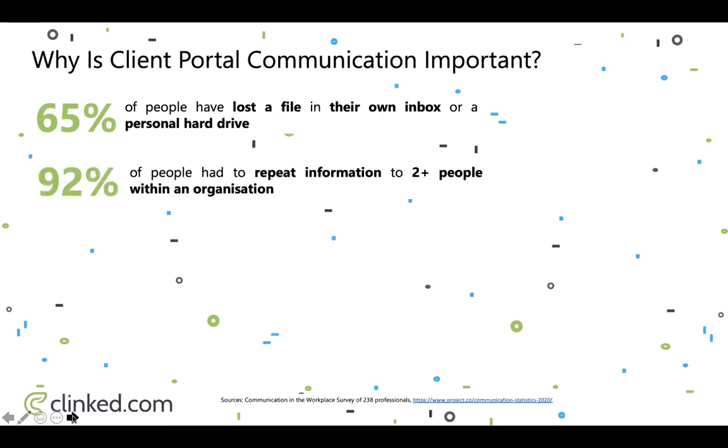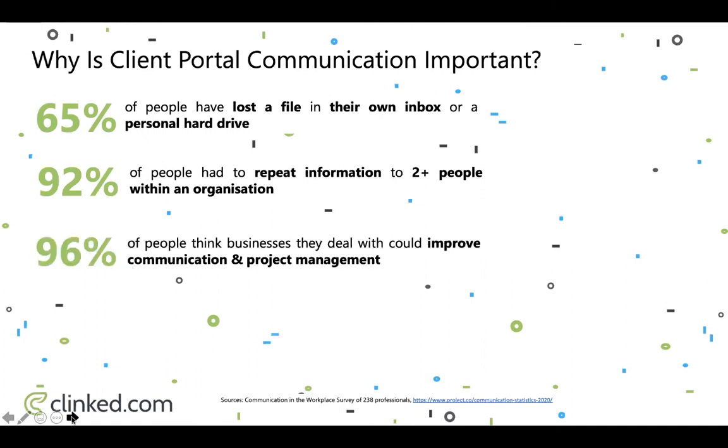Next up, 92% of those people also said that they had to repeat information to 2+ people within an organization. Now, those organizations could be their clients, their partners, and it could also be internally. But that's such a high percentage. I know, within all relationships, you tend to have to repeat yourself. However, if you're using a client portal to work with clients, partners, and internal team members, you can reduce this number. You can just tell people, go to the portal, and you'll find all your information.